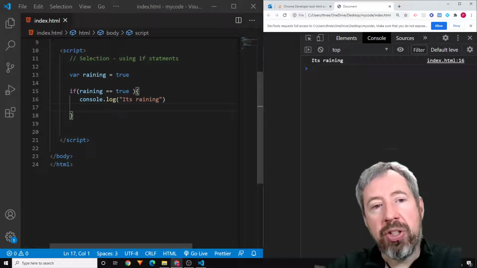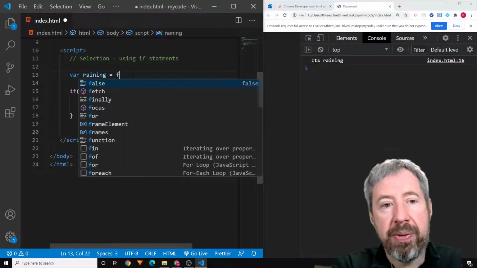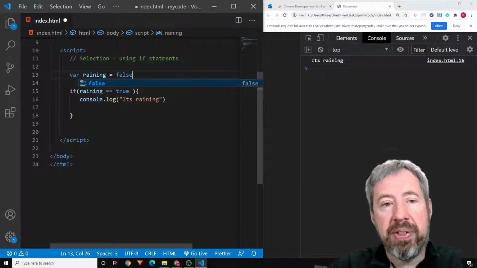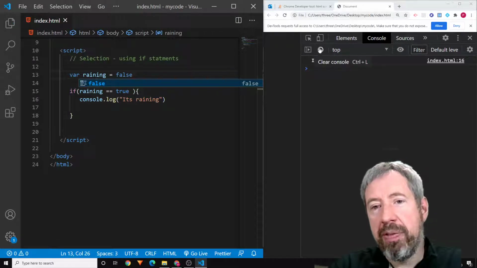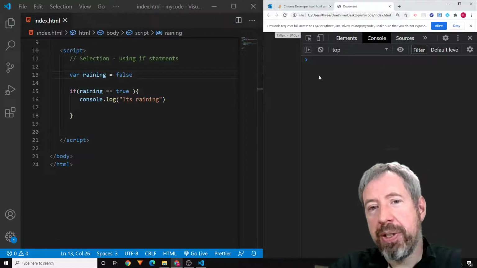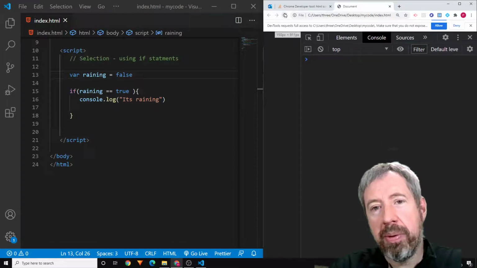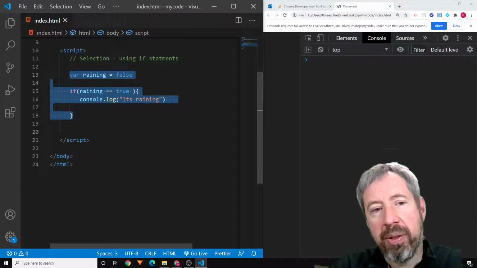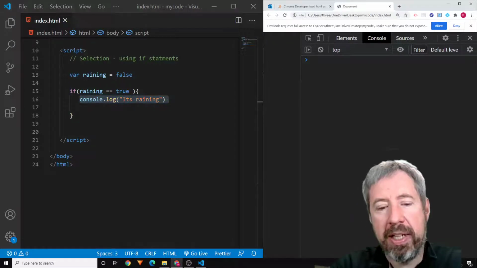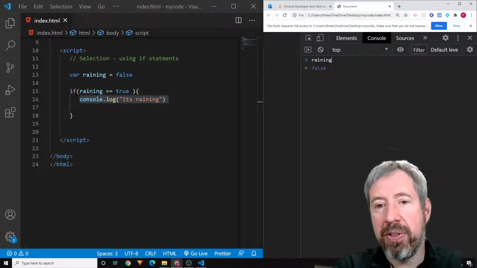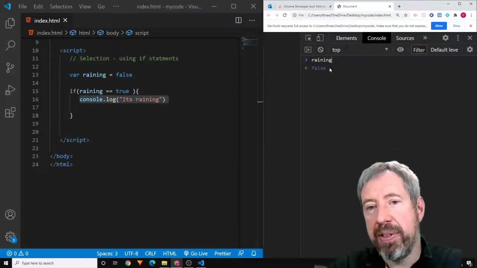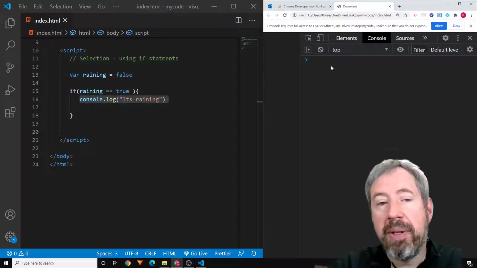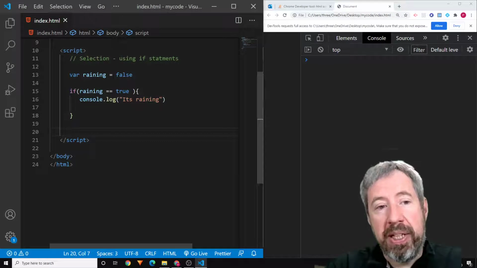So it's true. Let's change it to false. Save it. I'm going to clear the console and refresh. And now it's not doing anything. The code is still running, but it's not running that one line because of this statement. If we type raining in the console, you can see that it has the value of false. So it is actually working.